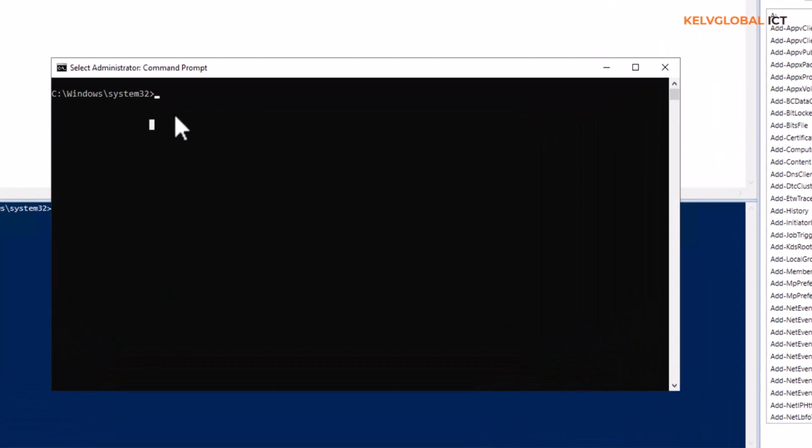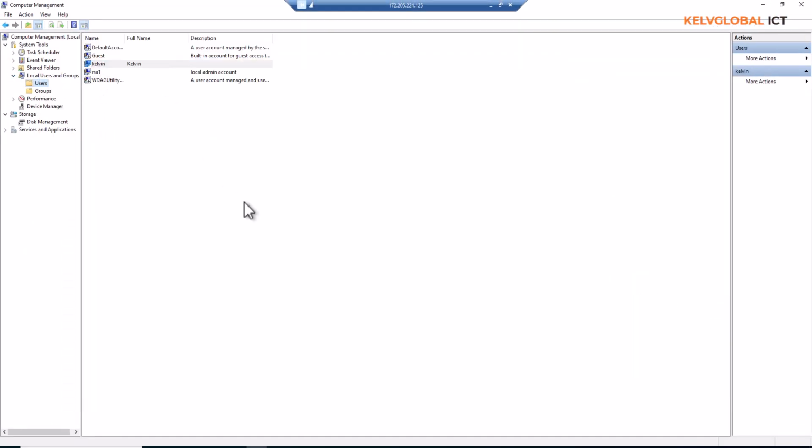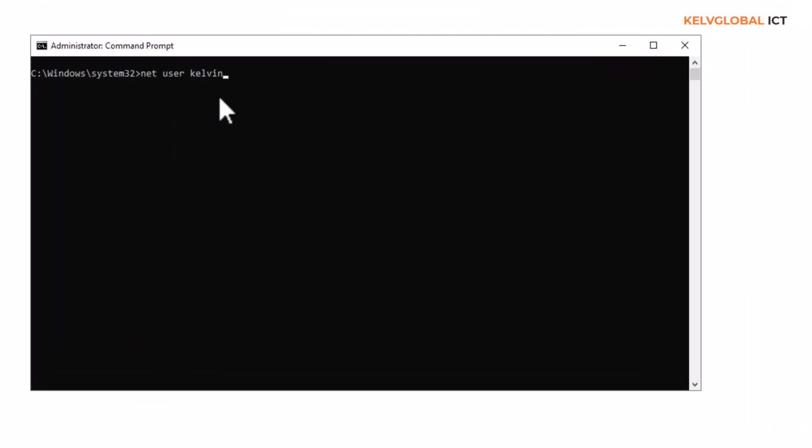First of all, to use the command prompt to change a user's password, we are going to be using the following command. It's going to be net user, and then you want to enter the user's name. For example, I'm going to change this user's password, which is called Kelvin. So if it is Kelvin.Johnson, then you want to enter Kelvin.Johnson, and next you want to enter the password. I'll be entering a random password.